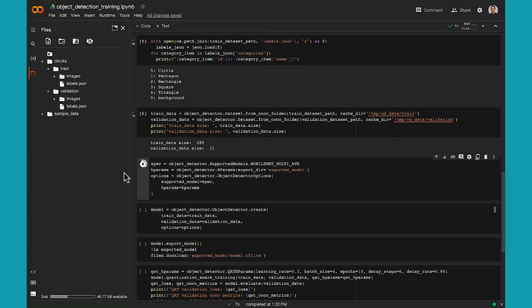The next step is to create the options that you will use during training, including the underlying model that will be used as a base, and the path where you will save the newly trained model. The hparams value here is also something that you can use for optimizing your training process, so I'll include a link to more information in the video description.